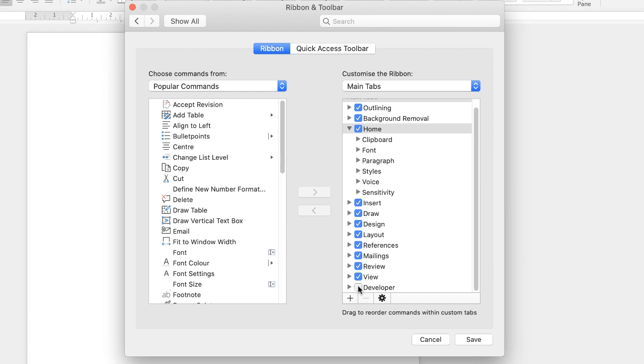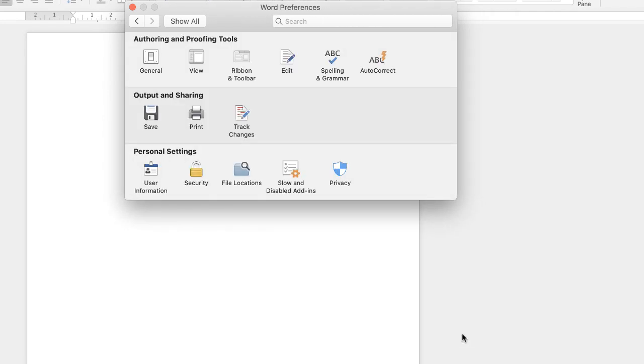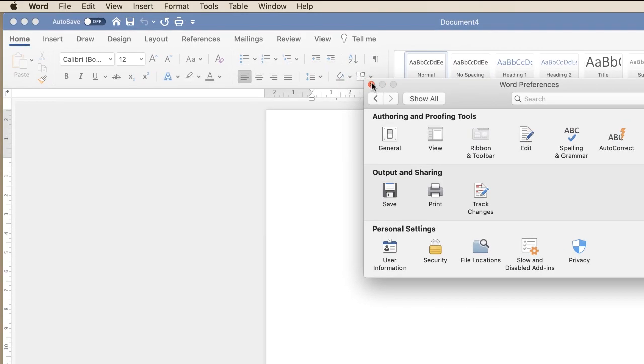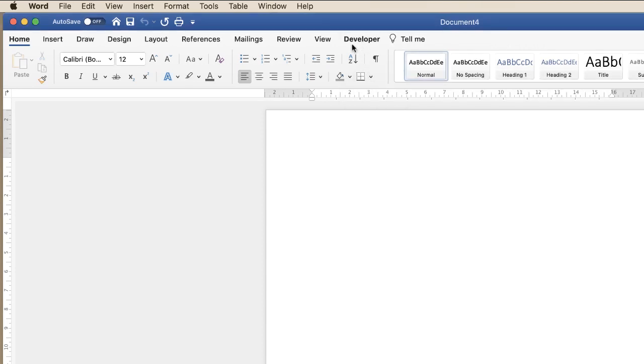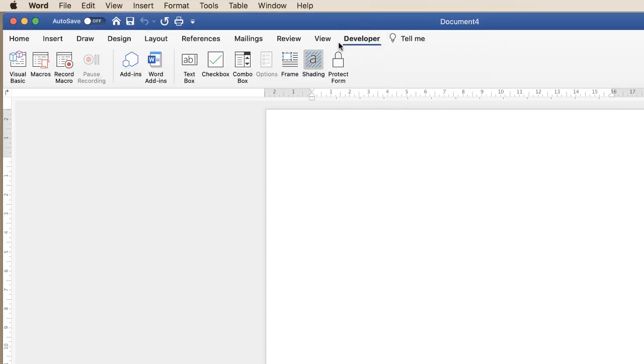If you check this box and then go ahead and save and close this dialog box down, you can now see we have the Developer tab in the toolbar with the ribbon below and all the subsequent tools.